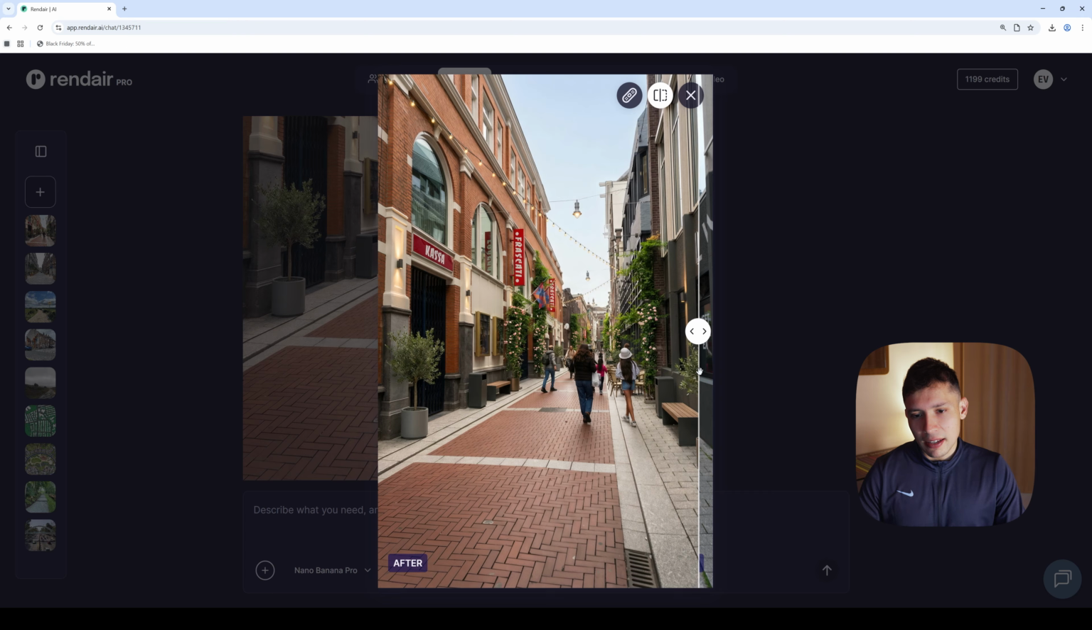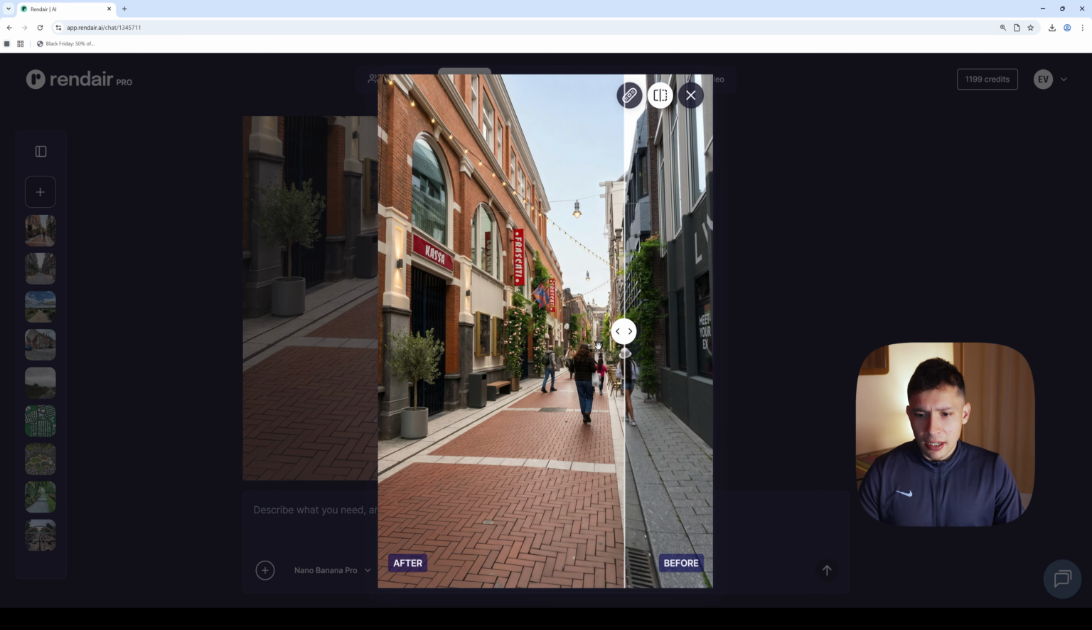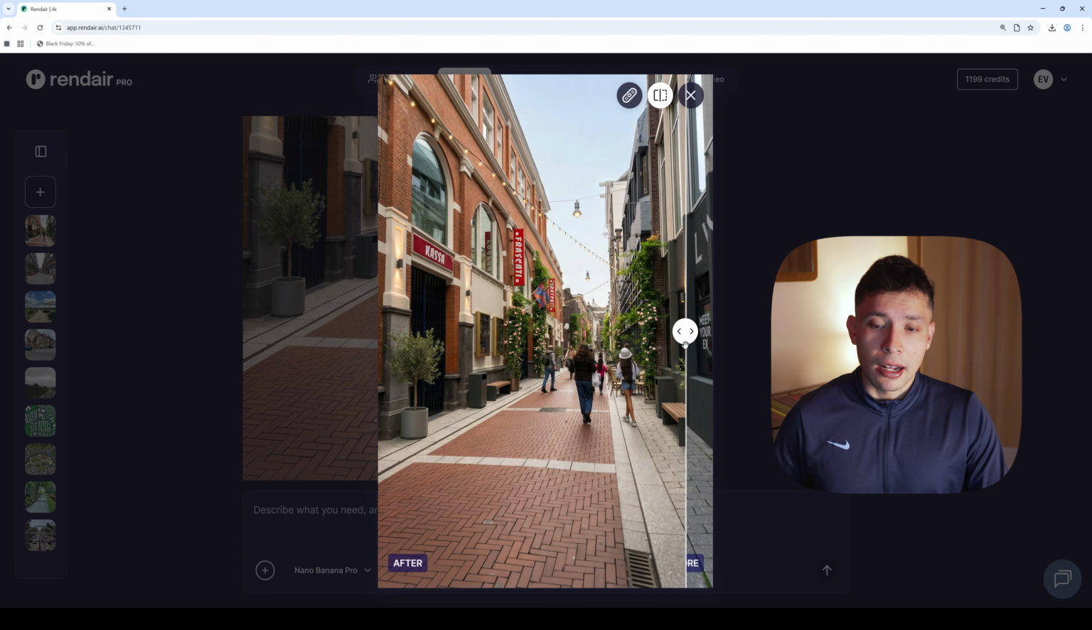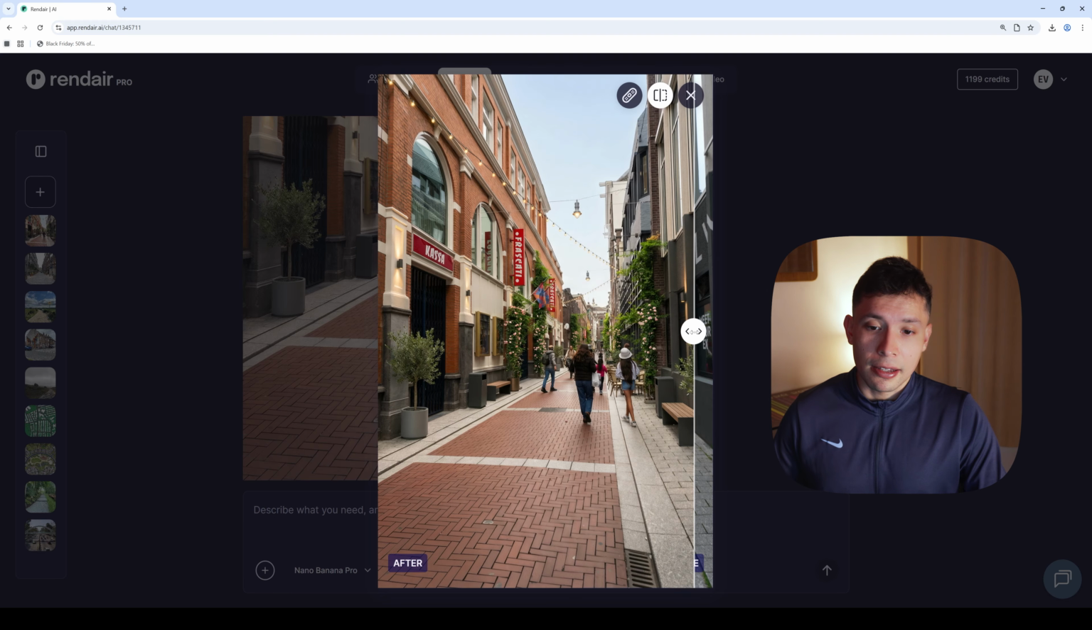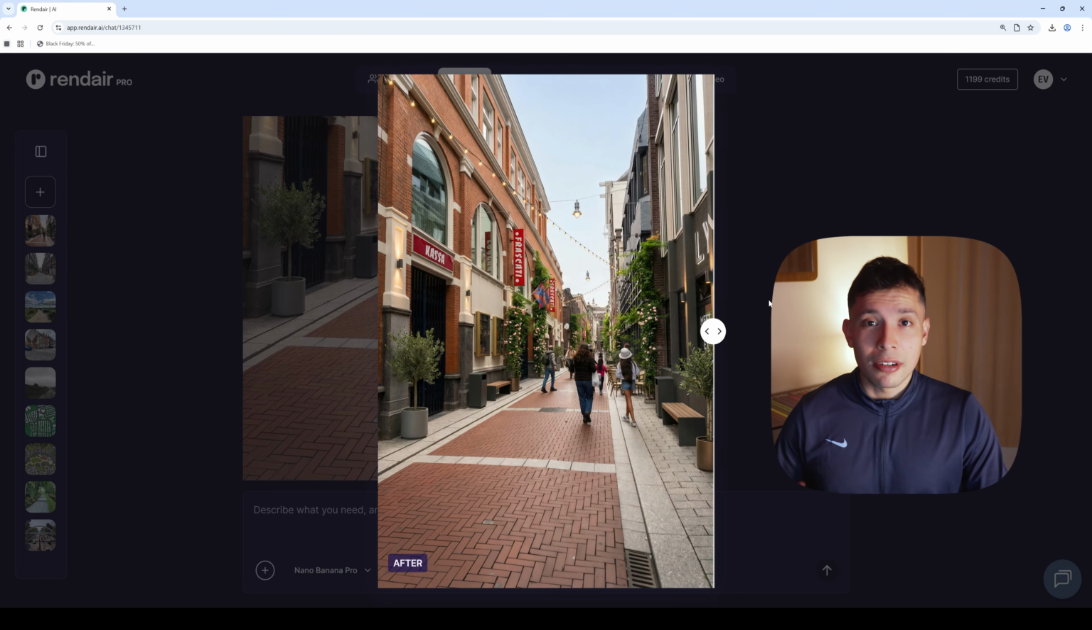As you can see, it has added just some benches right here, a little bit of planters. It enhanced the quality of the colors and it kept everything else. It also lighted up these strings right here and it has just done exactly what we said in our prompt. This can be considered like a low budget uplift, but it's always a good improvement for a street like this one. And that's it, let's jump into our next example.